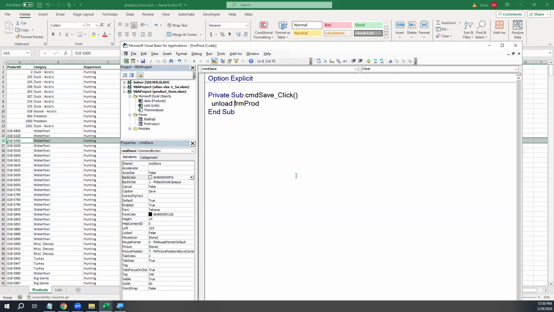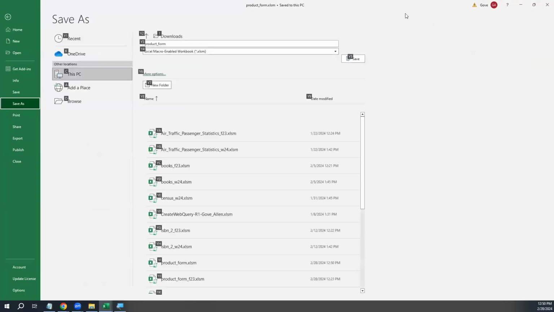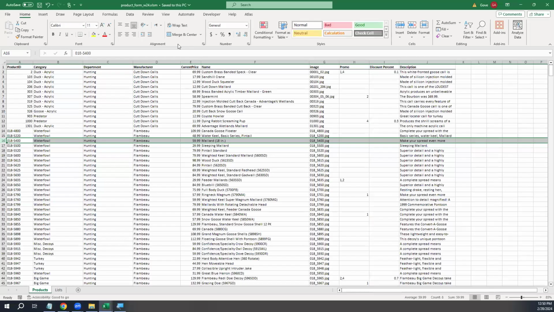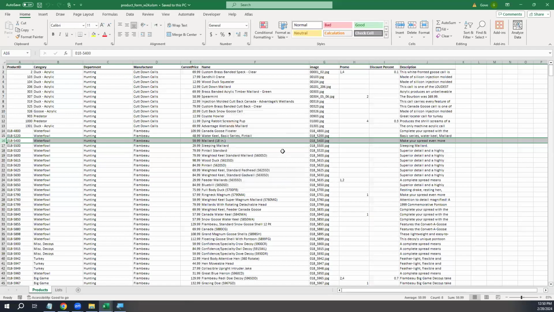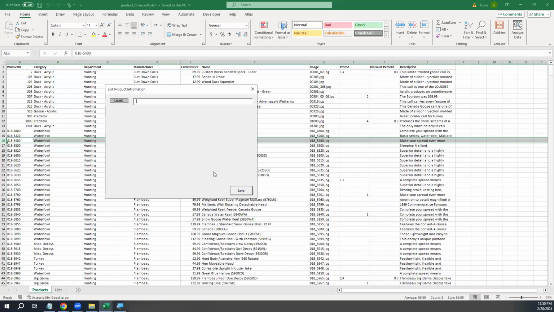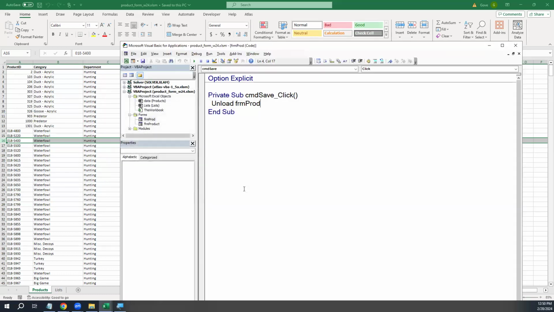Macros are disabled. What have I done? I better save, close, and open again. Go ahead and save it as my new name, winter of 24. Enable macros. Thank you very much. Okay, so I'll run this, and it brings the form up here. And when I click on that save button, it's going to just close the form.